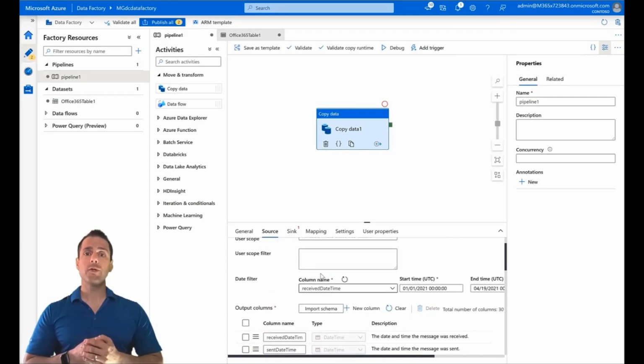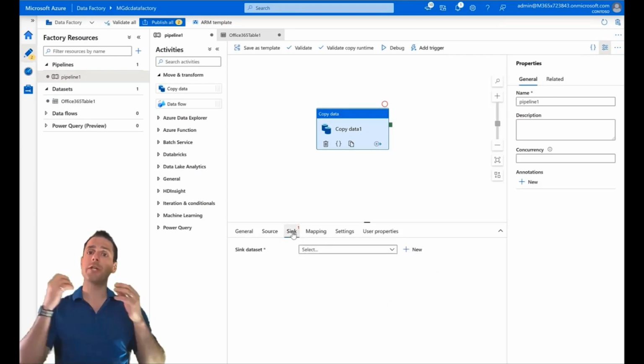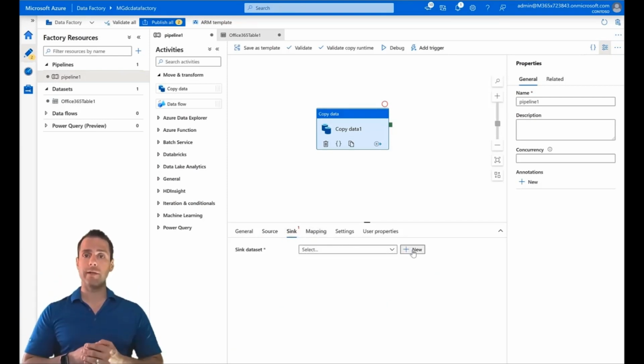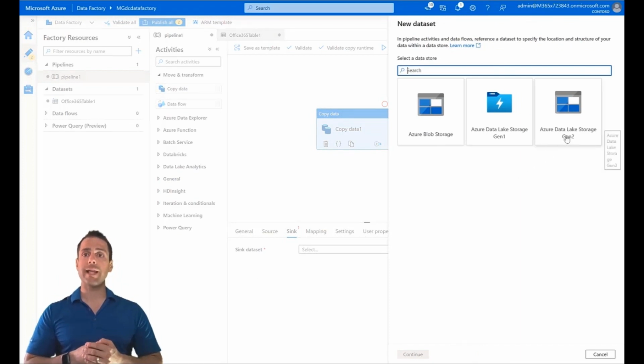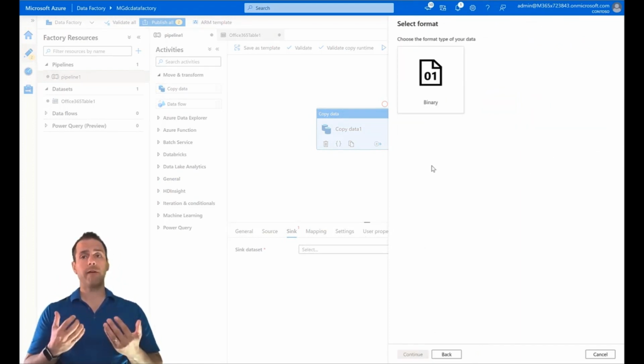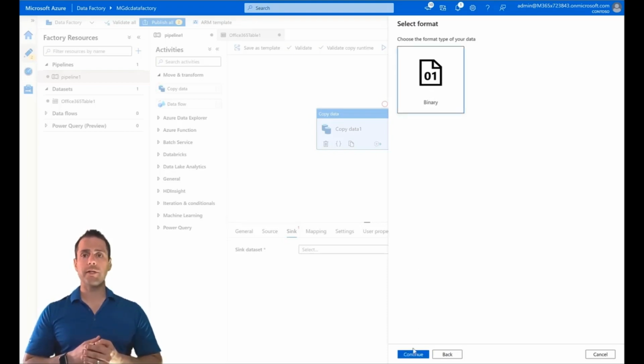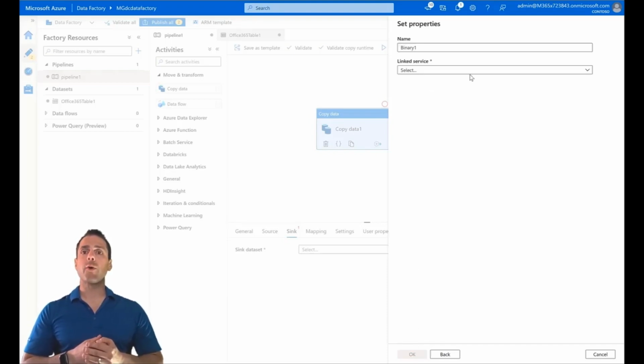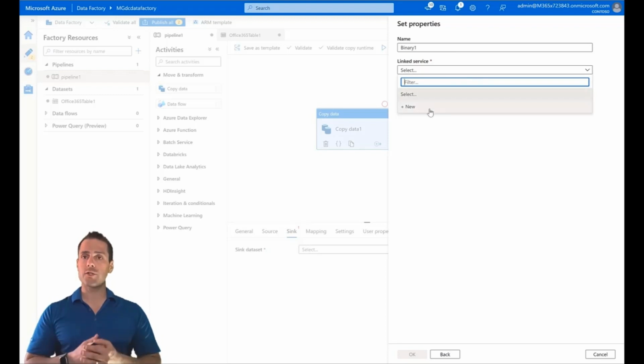The next thing we need to do is create a sink. A sink is the location where the exported file is going to be located. So we create a new sink and select Azure Data Lake Storage. Click on Continue. The only available format is binary. Click on Continue again. And then from there, we're going to go and create yet another linked service, this time to our storage location.